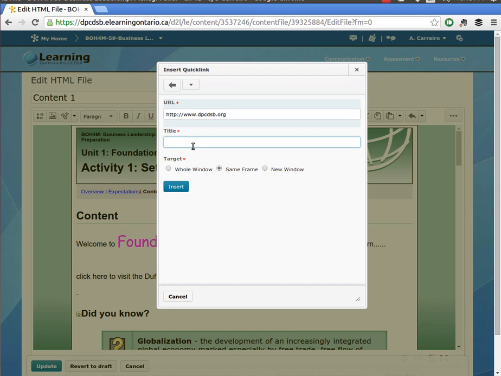And now we need to give it a title, something that the students can click on that will essentially link them to the site. So we're going to put down here the acronym DPCDSB. Okay, now over here it says target. Now there are three buttons here, and you can select the whole window, same frame, new window.